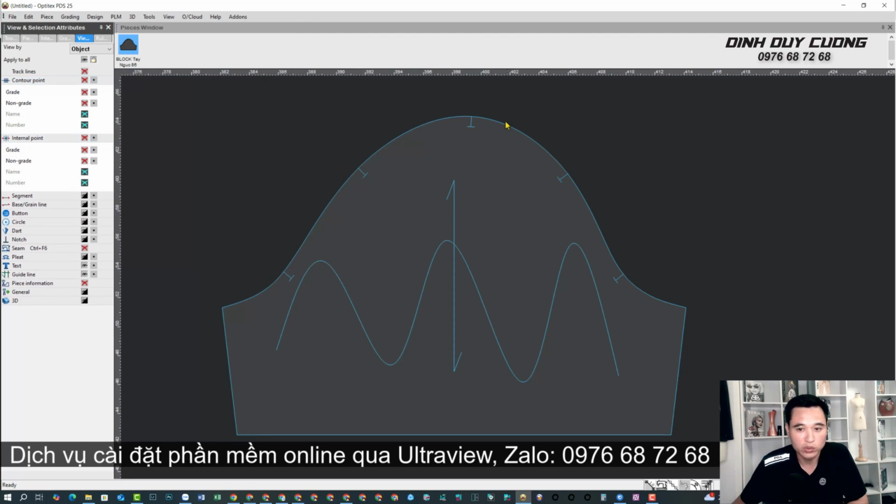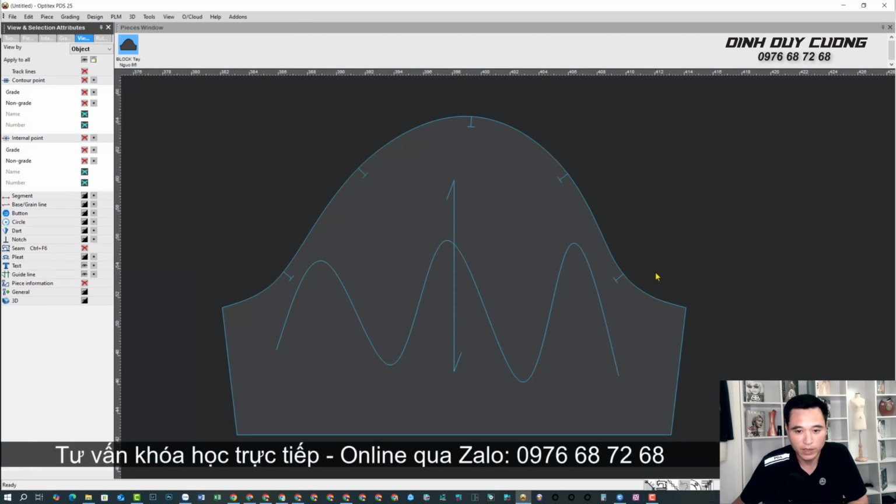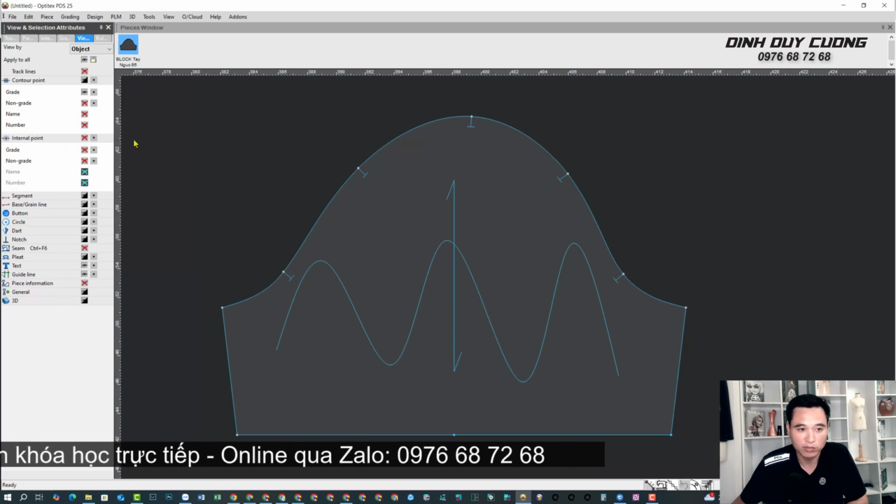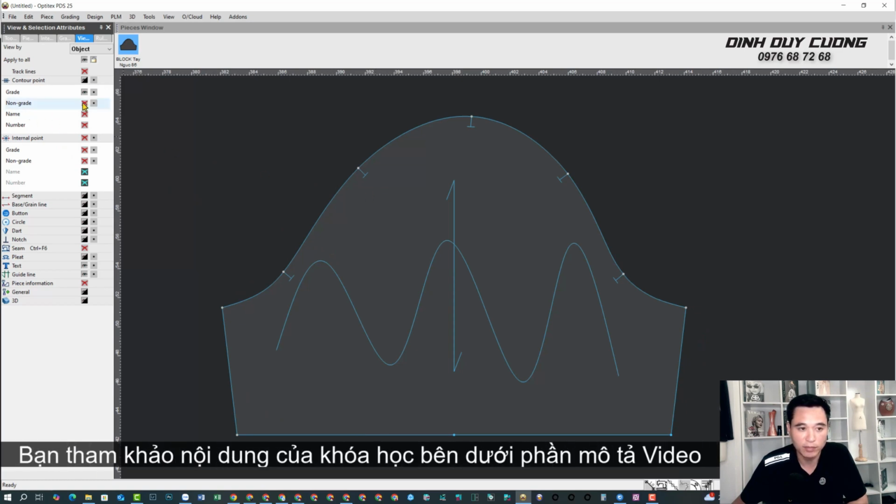If you want to display all the points located on the outside of this part, meaning the perimeter points, then you should pay attention to the contour points. And if you want to display the intersection points, you need to open the grid section. So now, can you see these points? These large points, the grid points, are now displayed. And if you want to display the curve points, the smaller points, you will uncheck the box in the non-grid section, and then all these small points will be displayed.